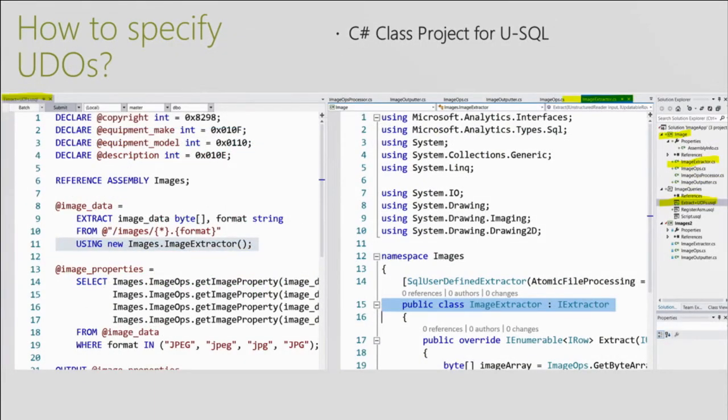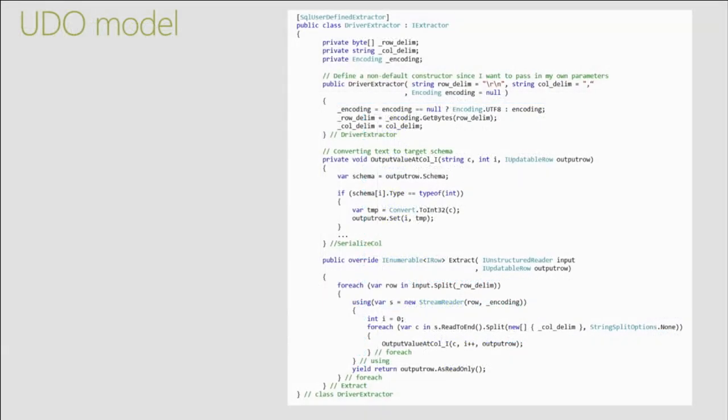However, if you want to share it, you can create your class projects, and then, as you've seen earlier, also register that inside the database, and then you can reuse it over many script invocations. Obviously, you only have to register it once. I've seen customers sometimes create the assembly every time they run the script. That is really not needed. You create it once, and then you reference it multiple times.